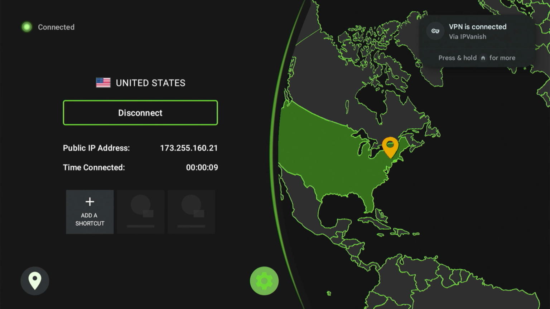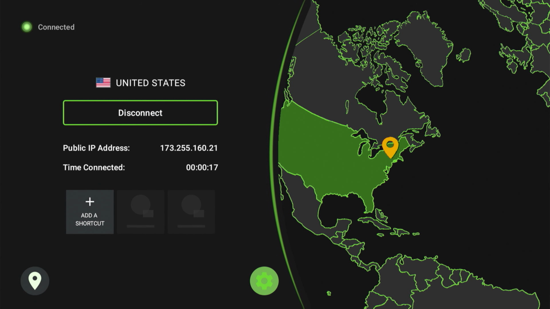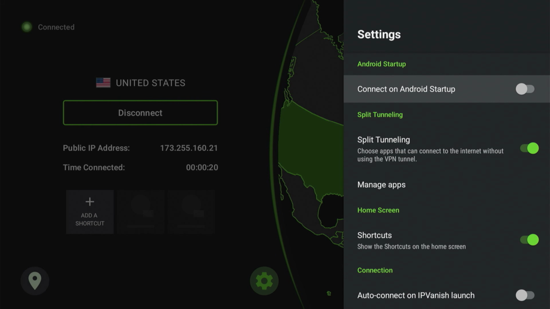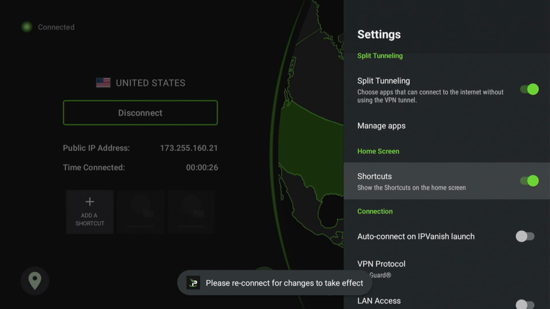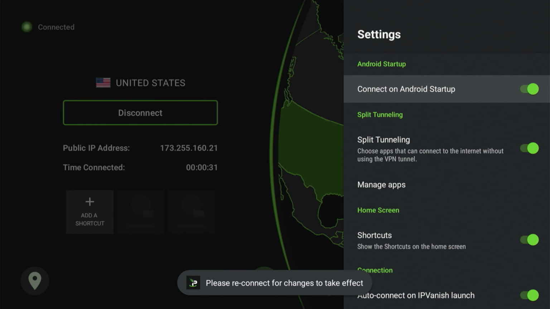Now stay with me, because I want to show you 2 important settings. Select the gear icon inside the app. A menu will slide open. You'll see Connect on Android Startup and Auto Connect on IPVanish Launch. Turn both of those on. Just press the center button, and once they're enabled, you don't have to think about your VPN ever again.